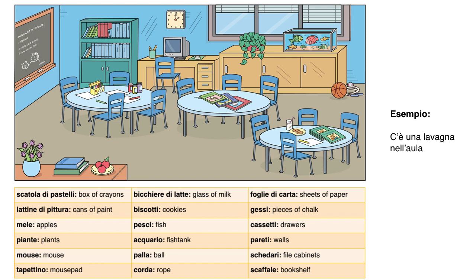C'è una lavagna nell'aula. You can see the lavagna right there, right? Lavagna means blackboard or whiteboard, right? So we have a cute little blackboard on the left, right? And we have only one. So there is one blackboard in the classroom. C'è una lavagna nell'aula. Again, please use this image that I'm going to send you and the vocab you know and the vocab that appears here to write 8 sentences using c'è and ci sono.